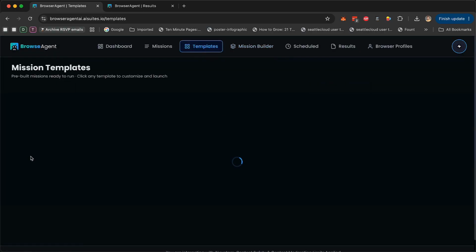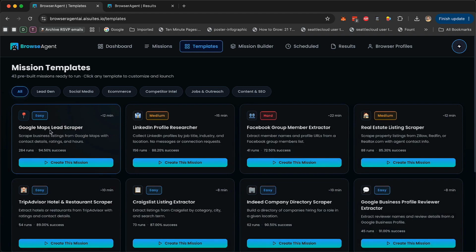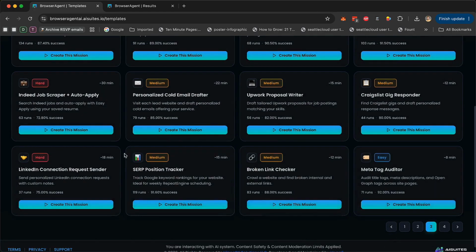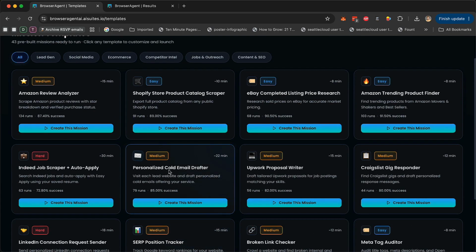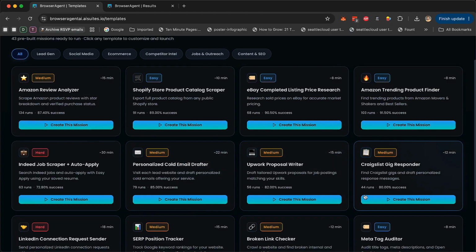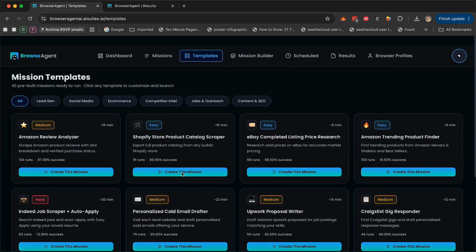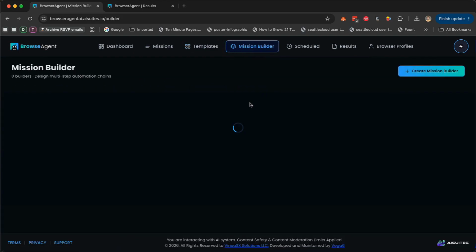So like you go into templates and you'll be like, okay, I want you to run the Google scraper first, and then I want you to run LinkedIn's profile scraper. And then once you've done both of those, do an Instagram hashtag research, and then do a cold email approach one where you write personalized cold emails. And then next one you go do a search position tracking, and then send all that email to me.